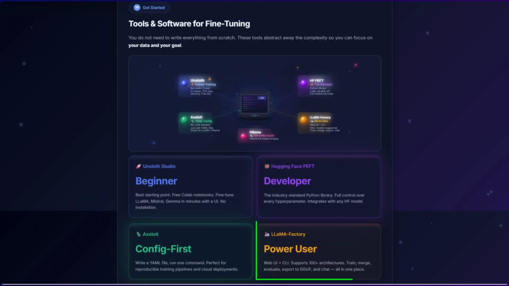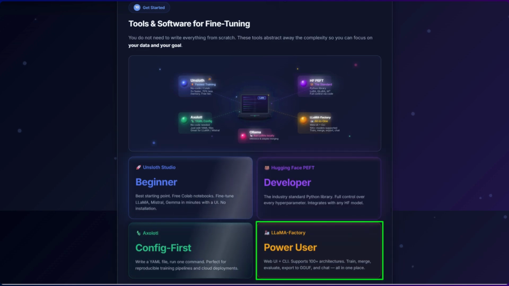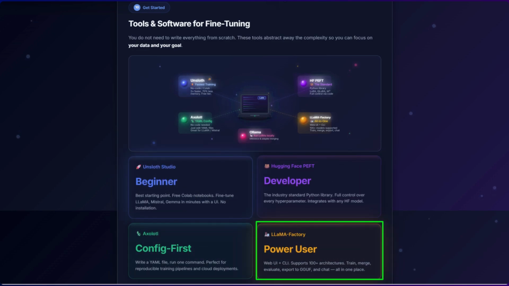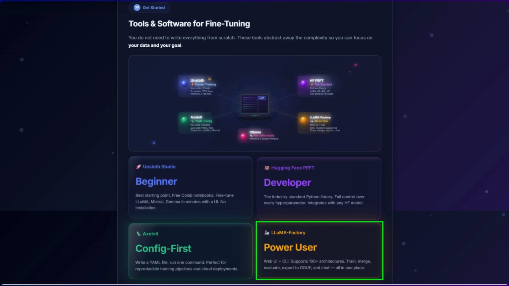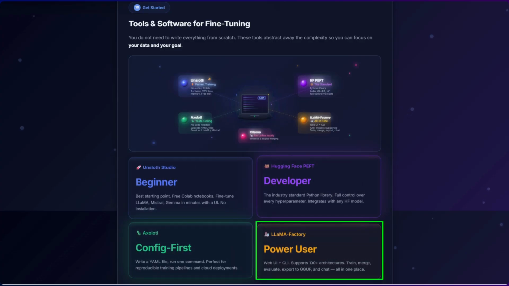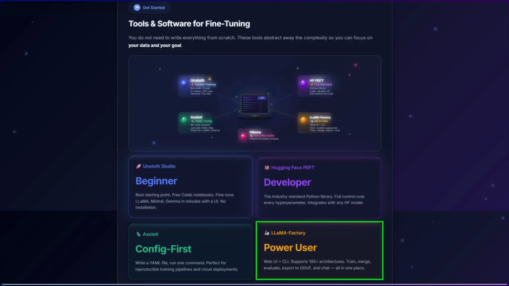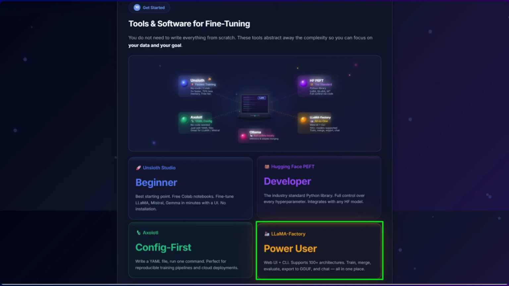And finally for power users, LLaMA Factory, Web UI plus CLI, supports 100+ architectures. Train, merge, evaluate, export to GGUF, and chat all in one place.